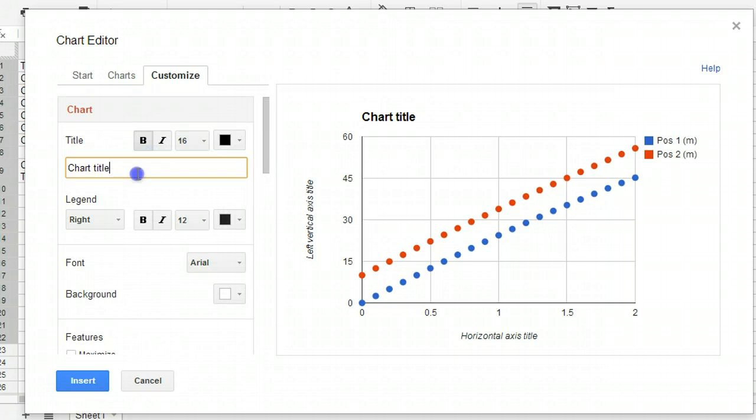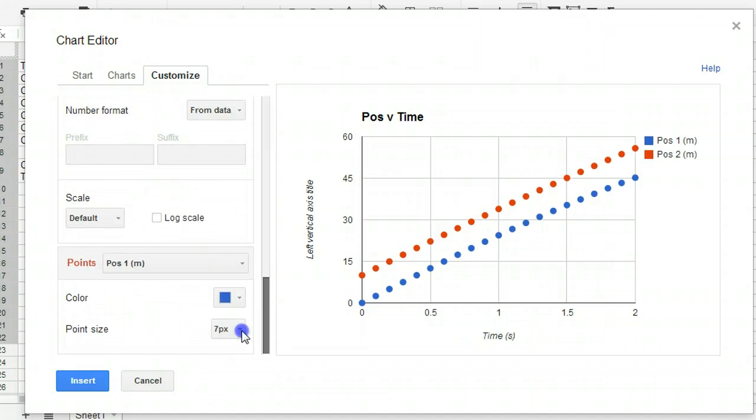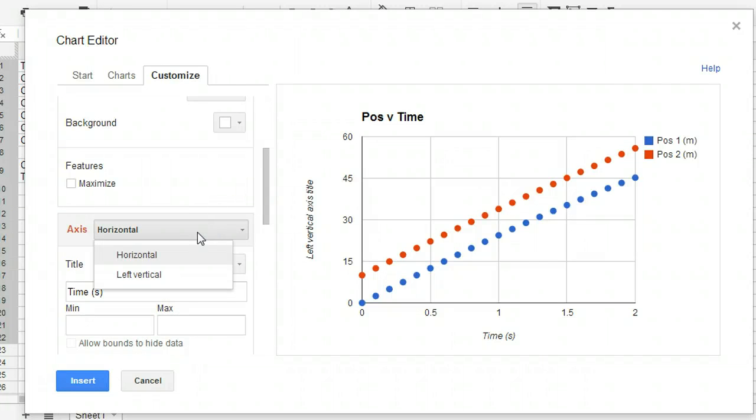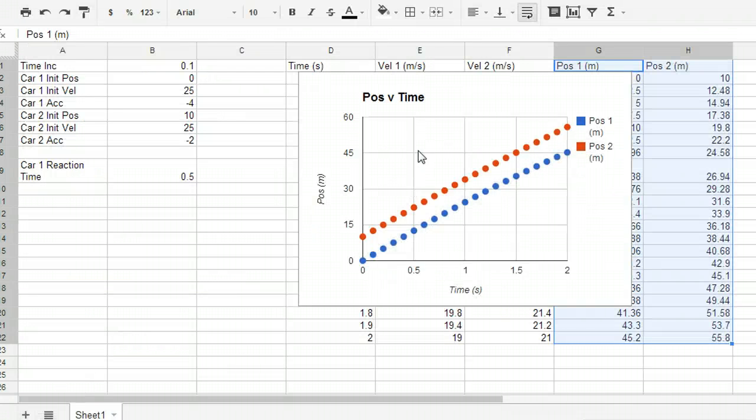Technically this should be position versus time of two cars. The more descriptive the better. Our axes should be time in seconds on the horizontal axis, and our y-axis should be position in meters. Okay, so I'll go ahead and I'll insert that chart.